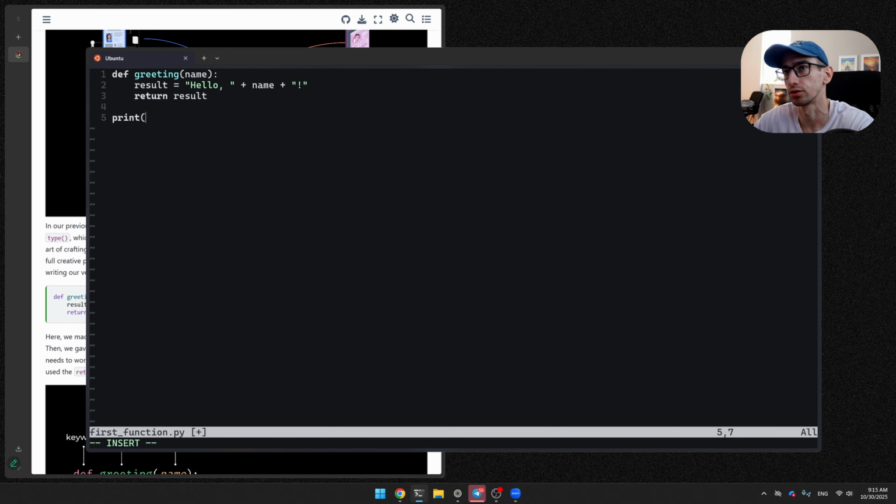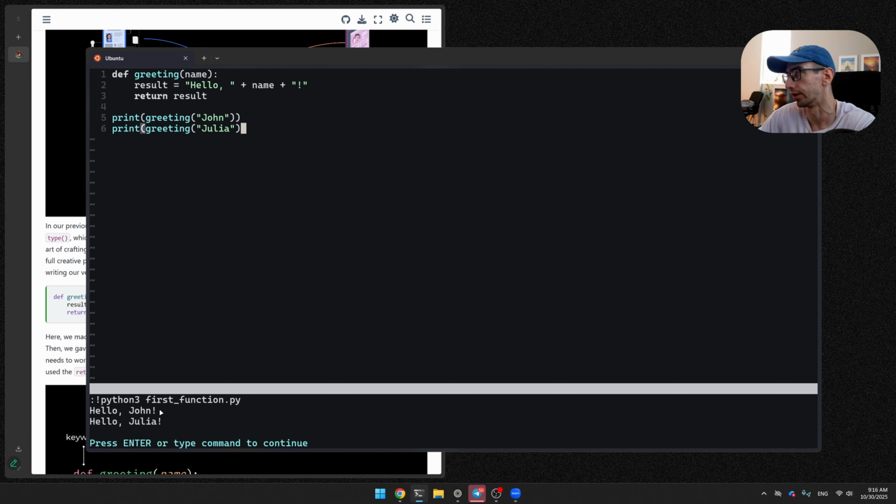And now let's try to use our function. To use the function later on in the code, we just need to write the function name and pass an argument to the function. In our case, our function takes one argument. So let's put some name here, for example, John. And the beauty of functions is that we can reuse them. Now we can write again the same statement, but pass a different argument. And so you can see that we got the results: hello John, hello Julia.